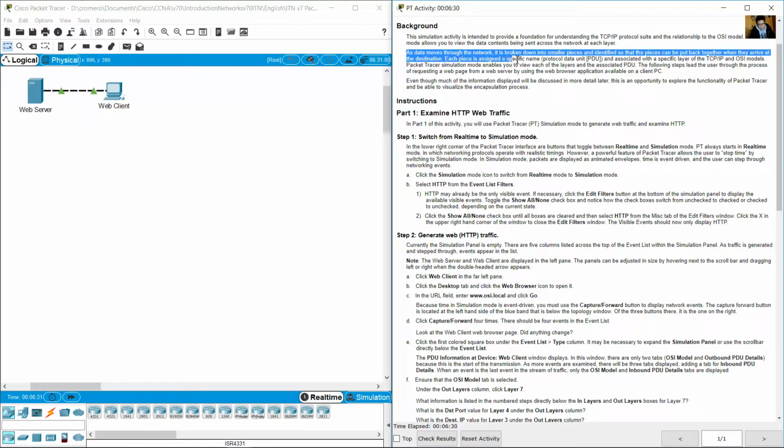Each piece is assigned a specific name, Protocol Data Unit (PDU), and associated with a specific layer of the TCP/IP and OSI models.